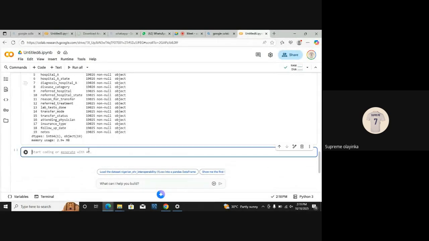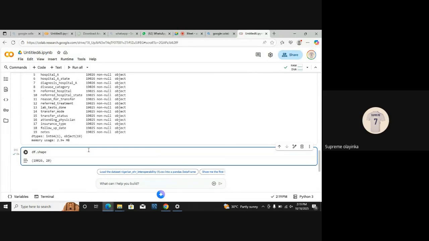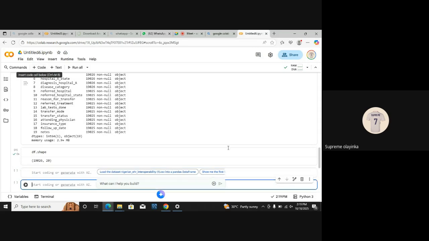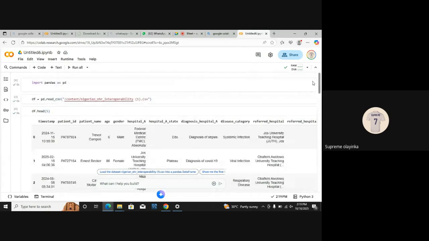So to get the number of columns and rows, we can just do df.shape. Do I need to add brackets after it? No brackets. Yeah, no brackets. So I can just do Control Enter. Then I can see we have 19,026 rows and 20 columns, which is basically what we did the last time.